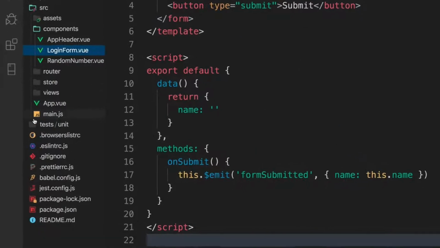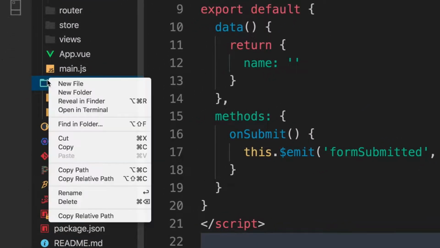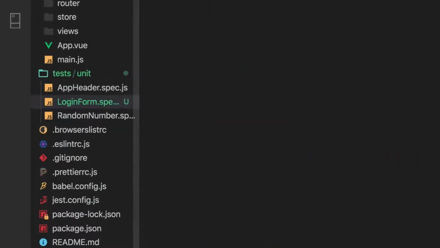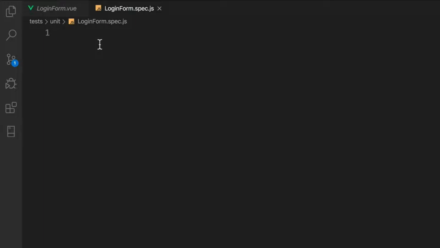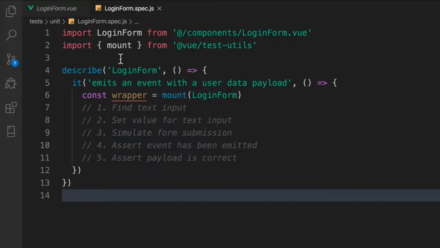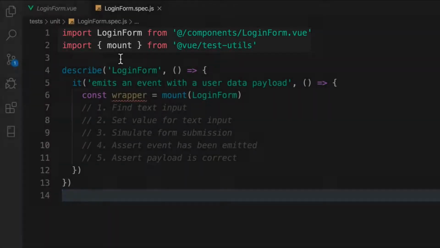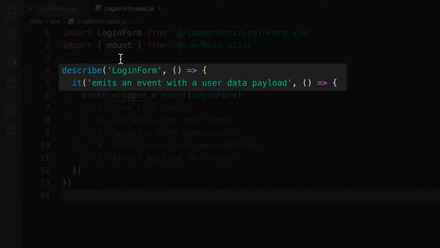Now that we've seen the component that we'll be testing, let's create our test file. We'll create loginform.spec.js. And in here, I'm going to just paste some code to scaffold out our component. Above, we're importing our login form along with mount from Vue test utils. Then we're creating our describe block for the component. And our first test says it emits an event with a user data payload.